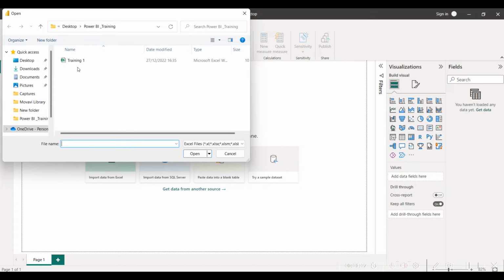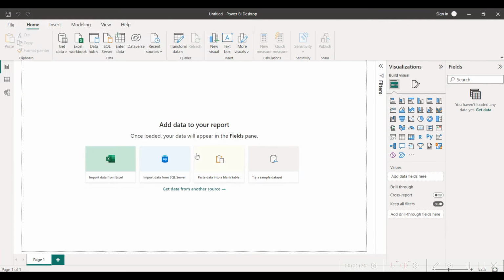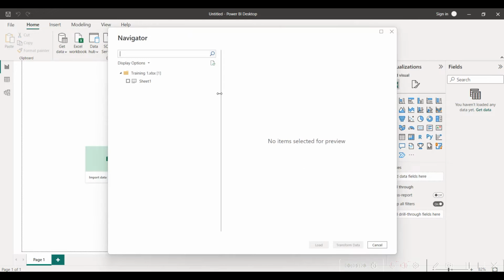And I need to locate that particular Excel file from my desktop. So in my case, it is there in the Power BI training. And then I can click on the training one Excel file and then click on open. So once you click on open, you would be able to see different worksheets within that particular Excel file.